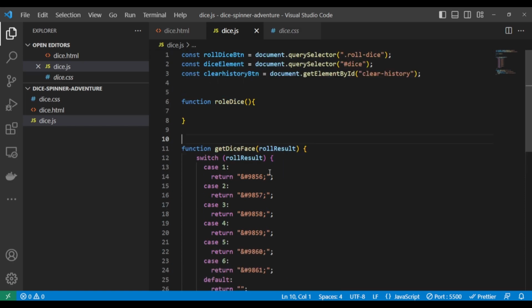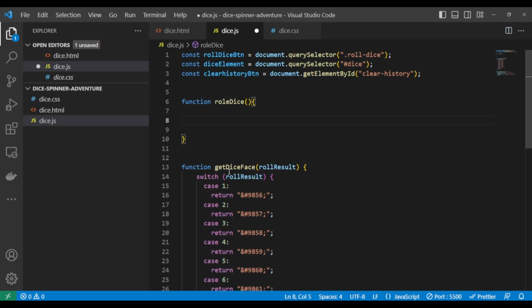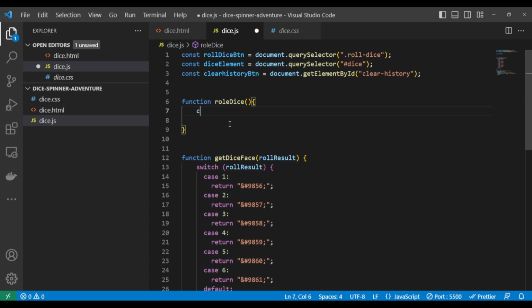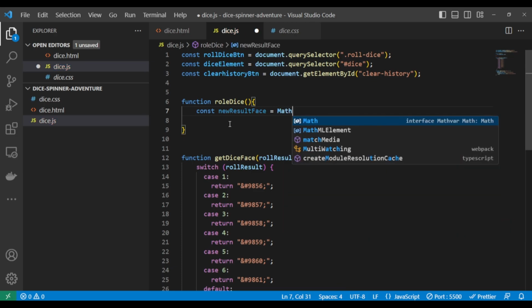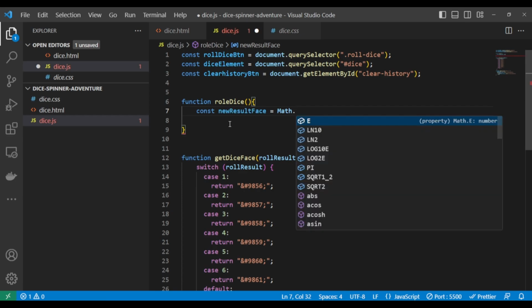Okay, so now what we are going to do is create a function that will return each of these as a result. Remember, what you are passing into this get dice is a number. So let's get that number now. Let's create const dice, let's call it new result face. Let's use Math.random and Math.floor, to floor a number that we are going to get from Math.random.